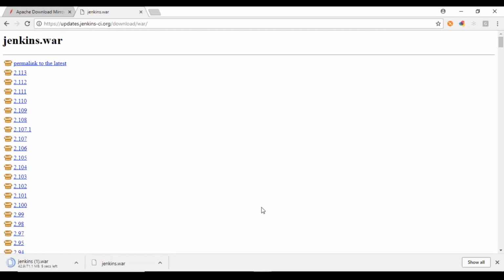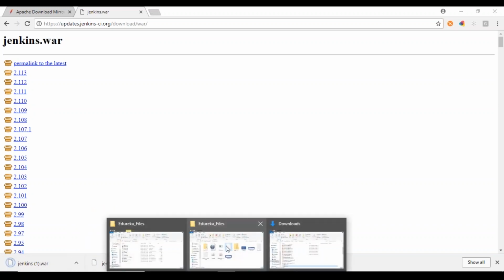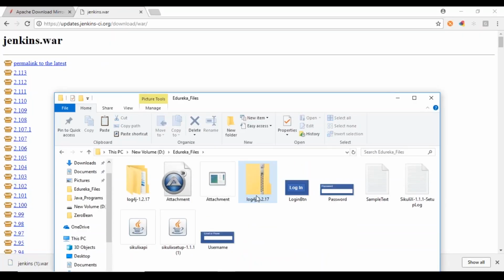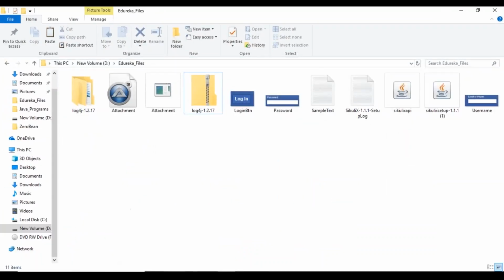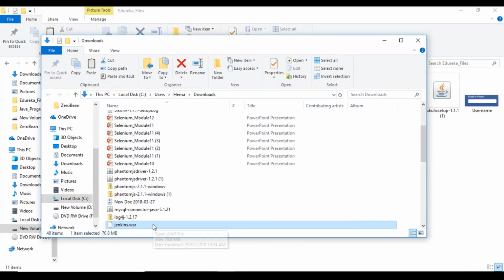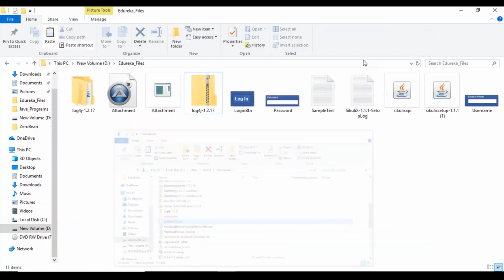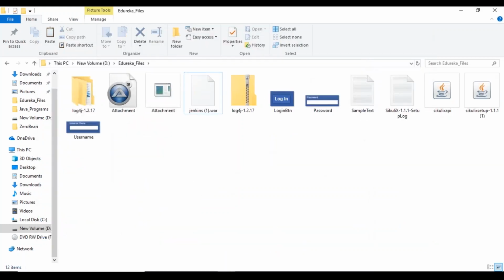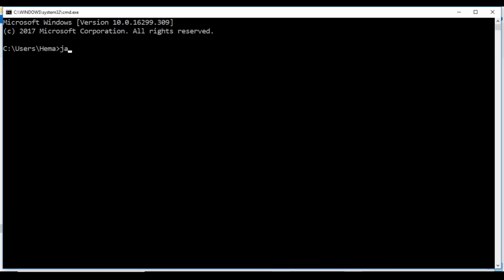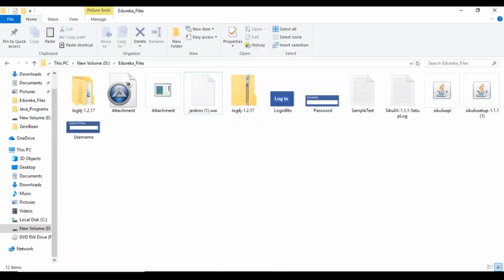I'm downloading the new Jenkins file. Let me delete it from these Edureka files first, and I'll add it again. You can go to downloads and refresh. So jenkins.war, and then paste it here. I'll go to the command prompt, type in cmd, and type java -jar, and then I'm going to drag and drop this file.